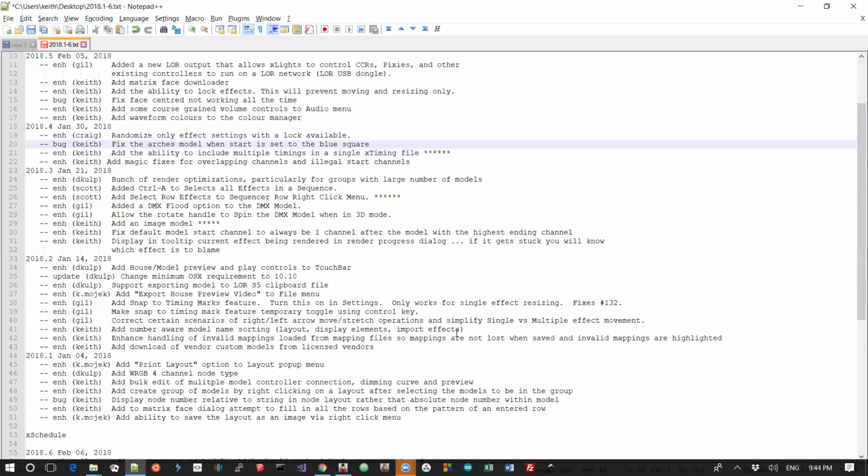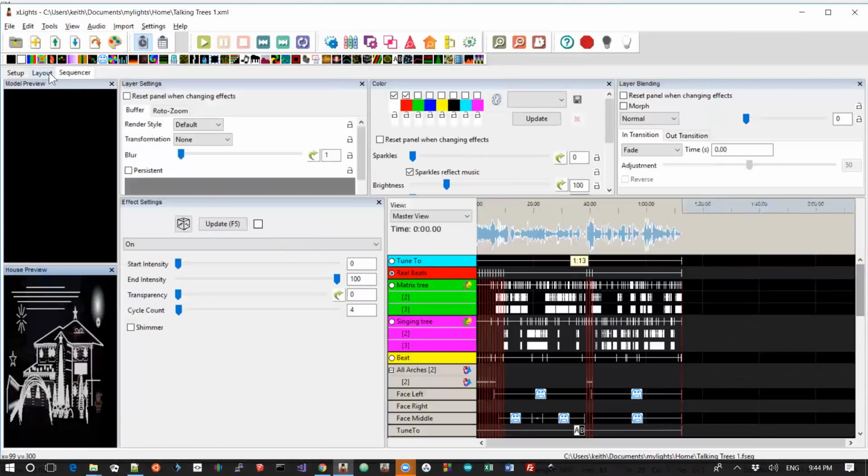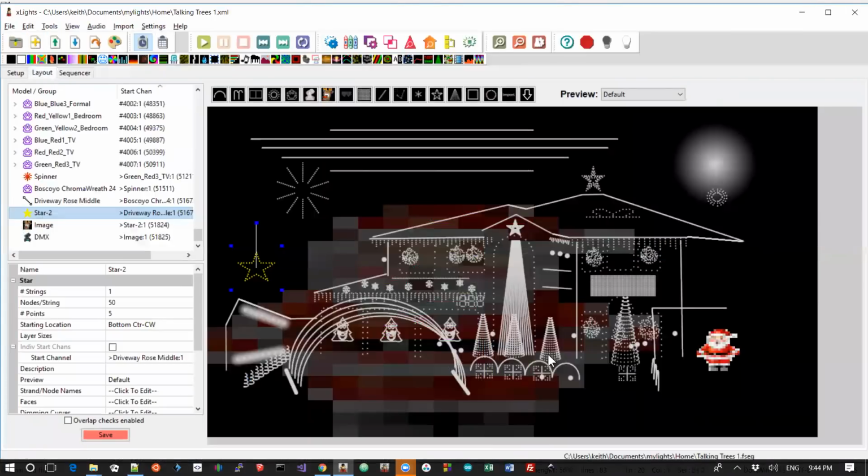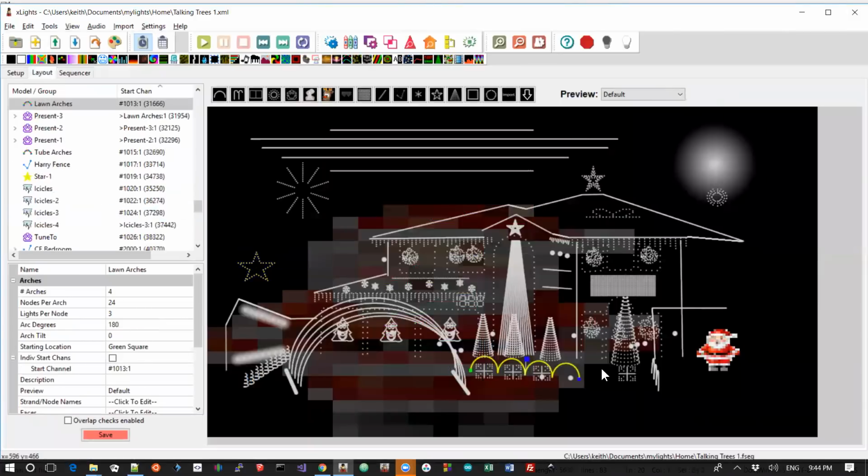All right. Fix the arches model. Look, I mentioned this one. Normally I don't touch on fixes, but there was a problem if you switched around the starting location from green square to blue square and started to drop effects onto an arches model like this. You got some slightly unusual behavior that wasn't intended, and that's now been fixed.